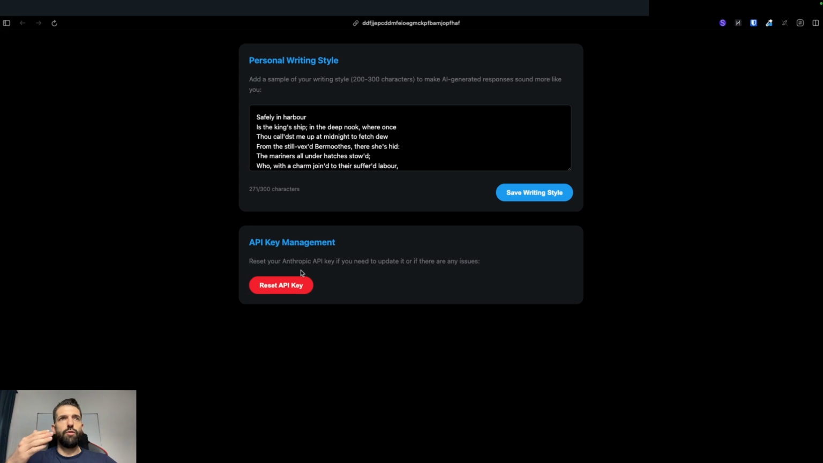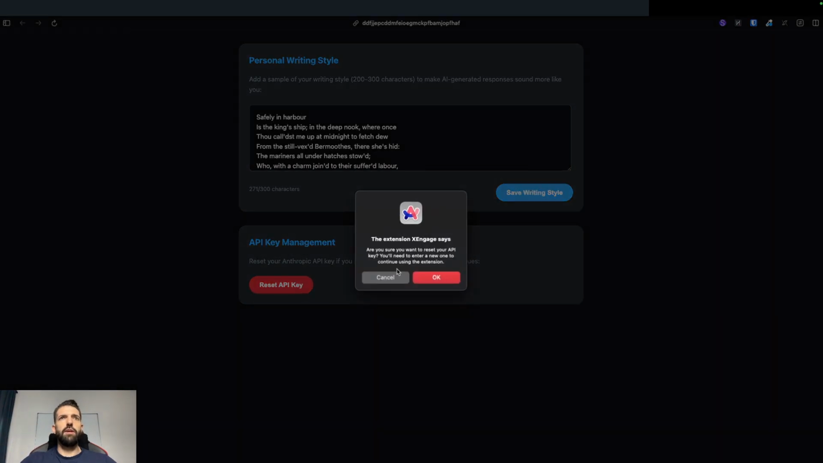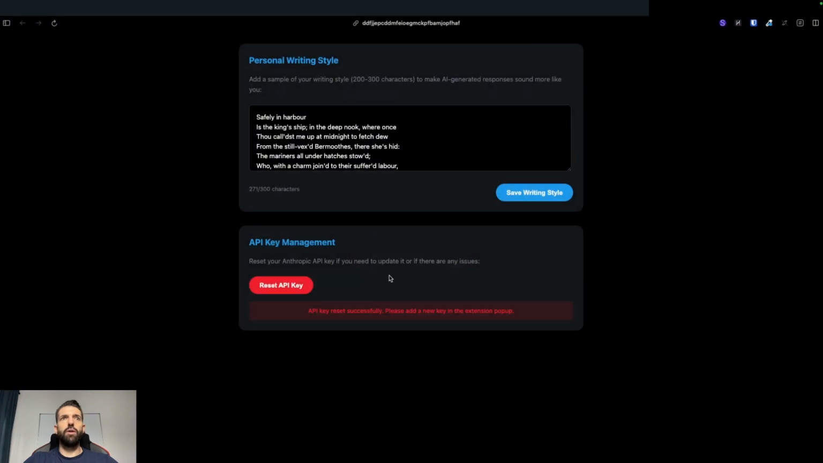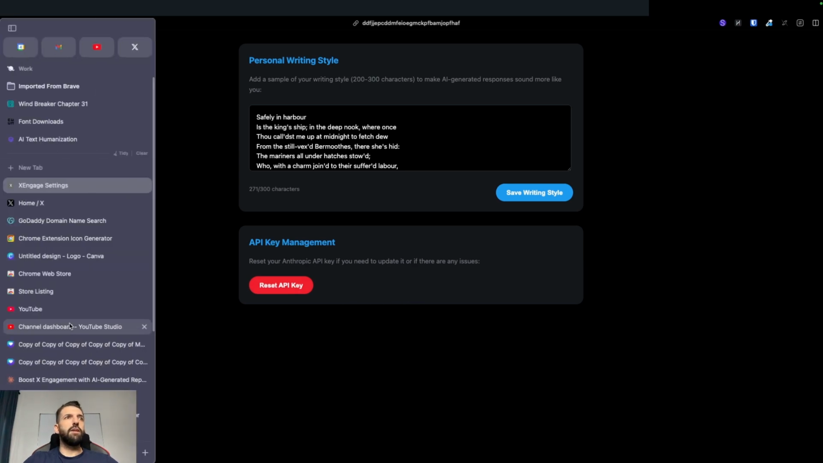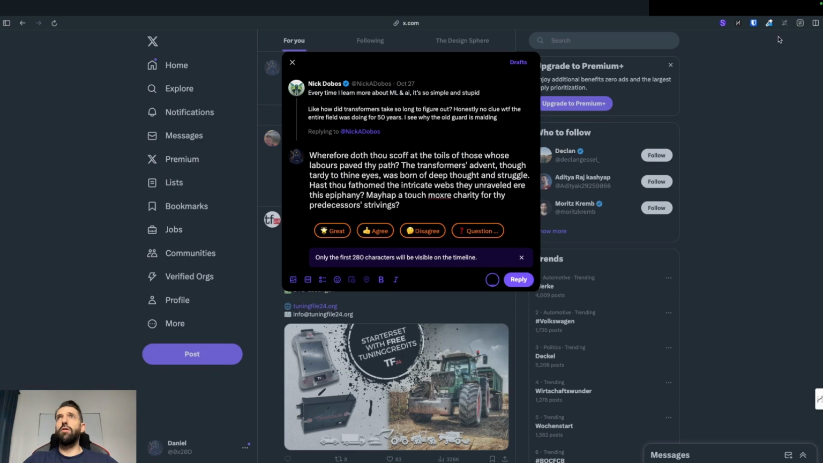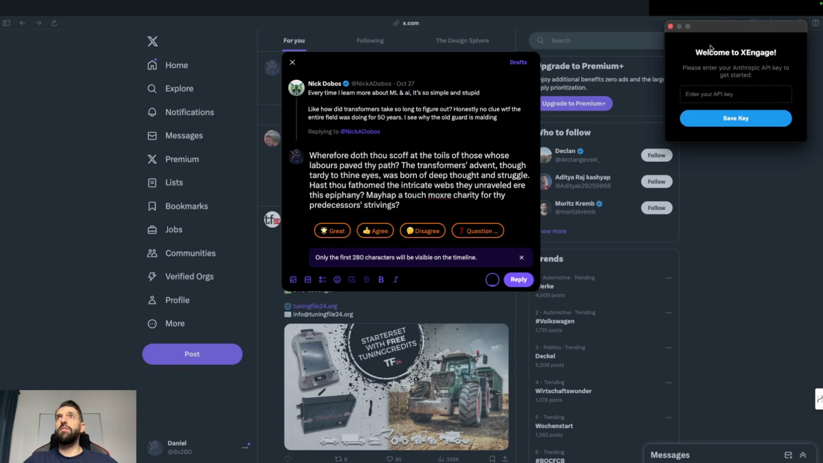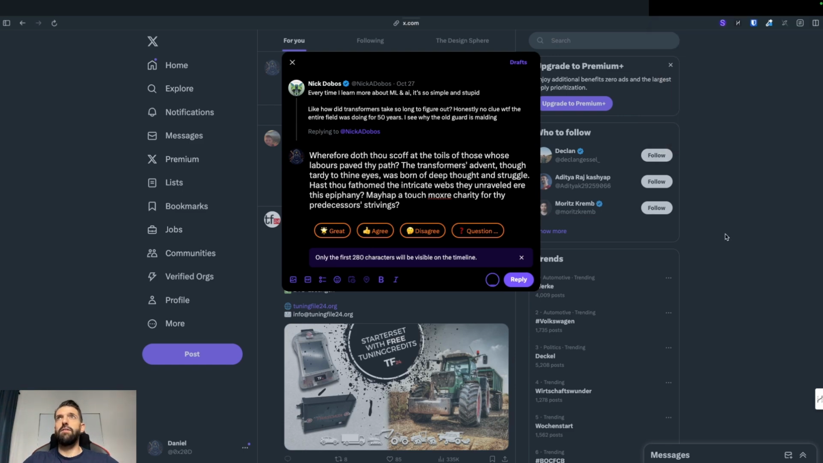Once you reset the API key, you can check it here. It asks if you really want to delete the API key. We click OK. It says resetting with a nice simple loading state, and then you get an info that you can see here. And if you go back to x.com and open the Chrome extension again, you see that we have to enter our API key again.